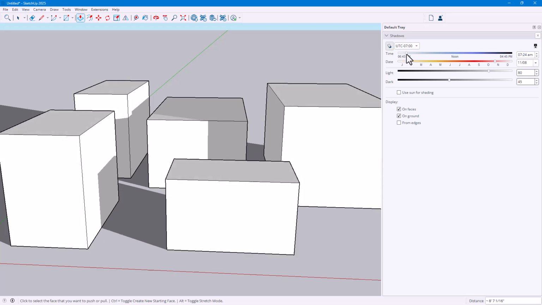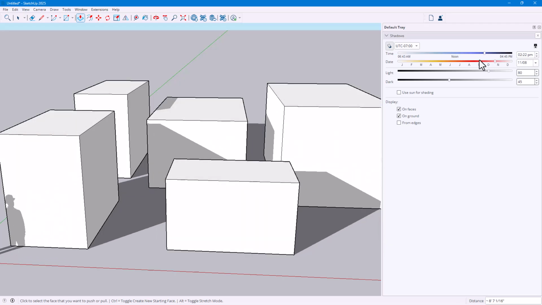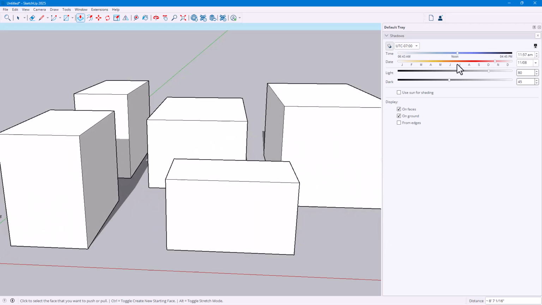For example, you can see how it would look at 6 a.m., noon, and at evening time right here. You can see that the shadow changes. Similarly, I can change the date right here, just like this as well. Based on that, it'll simulate the lighting, and you can see that the sun goes more onto the top and so forth.